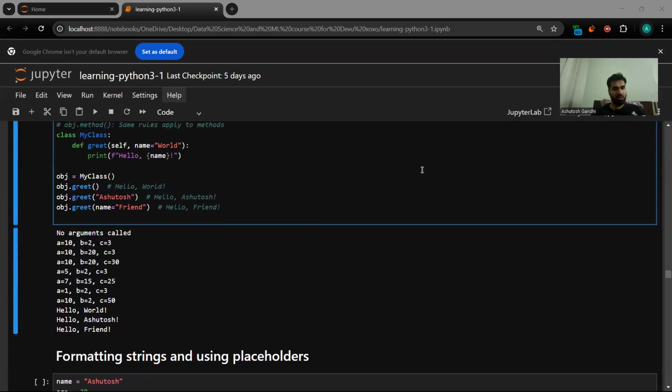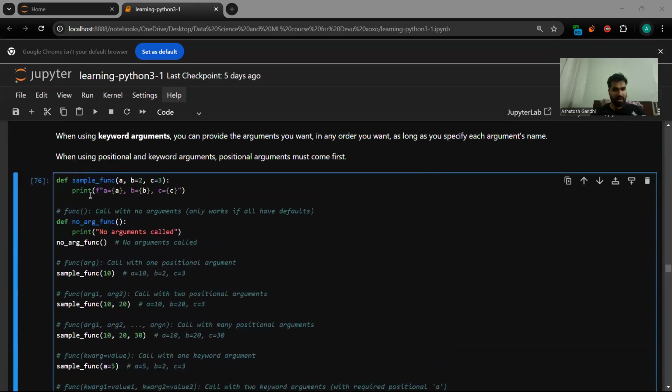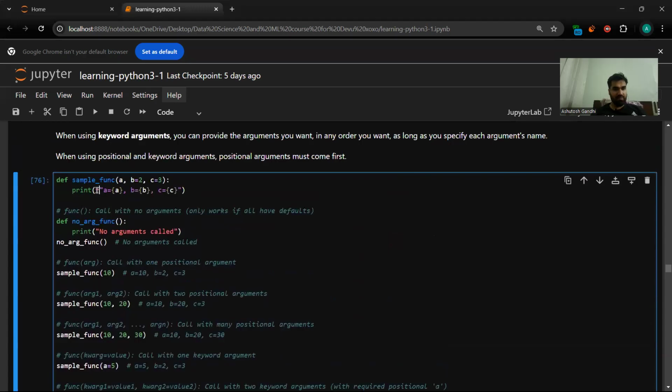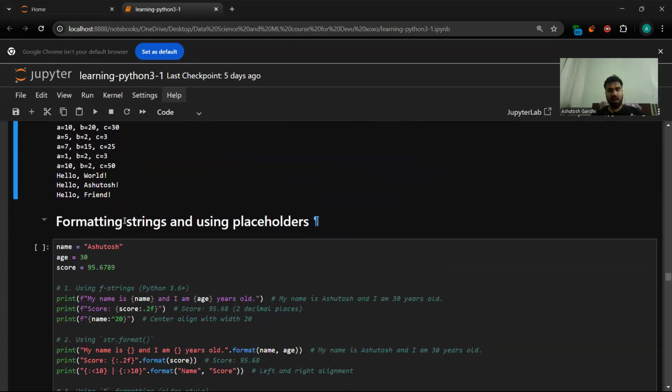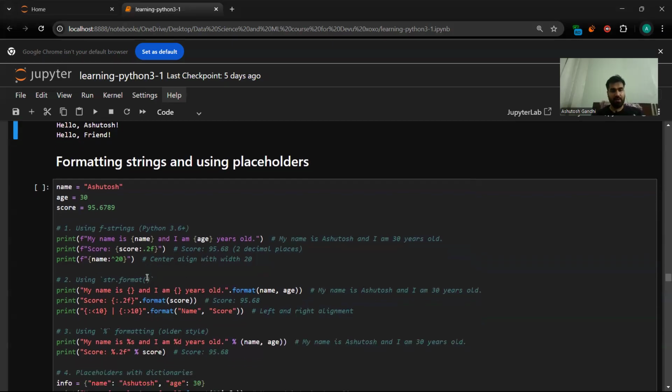So guys, in the earlier video you might have noticed that the way I'm printing, I'm specifying this F, F standing for formatting string, and I have specified the values that I want to print within these curly braces. So let us have a look at the various ways by which you can use the print function, or you can format your strings and specify placeholders, right?